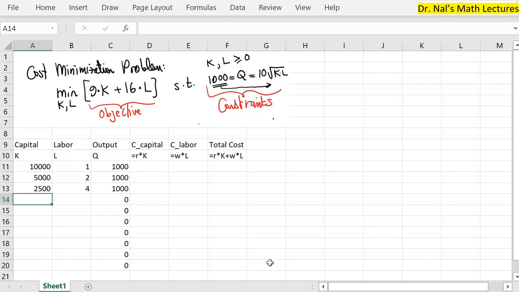Here's another example. I'm trying to find the easier, even cases. 5 here gives you 1,000. How about 1,000 combined with 10? That gives you 1,000 units of output, and so on, right? So maybe 500 and 20, and why not 250 and 40? A combination of 250 hours of capital, machines, and 40 hours of labor gives 1,000 units of output. All of these are good alternatives. The question is which one is the cheapest one, right?